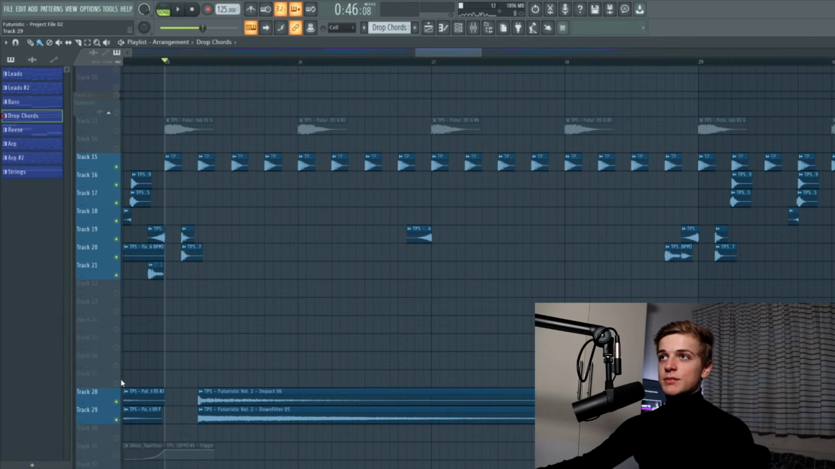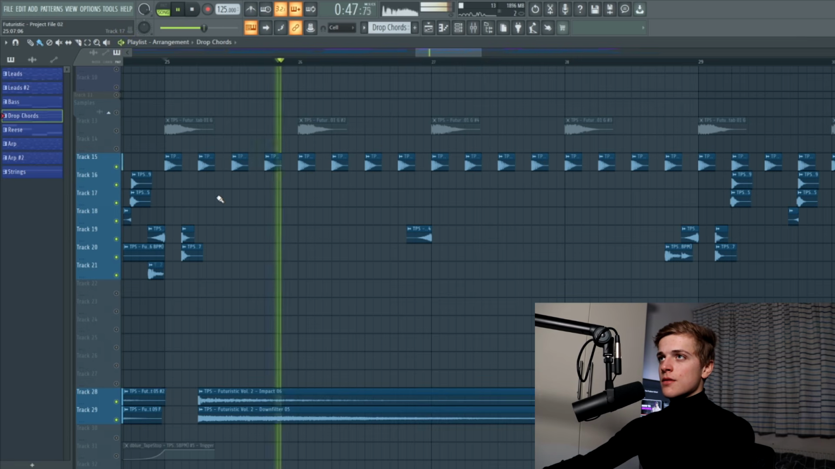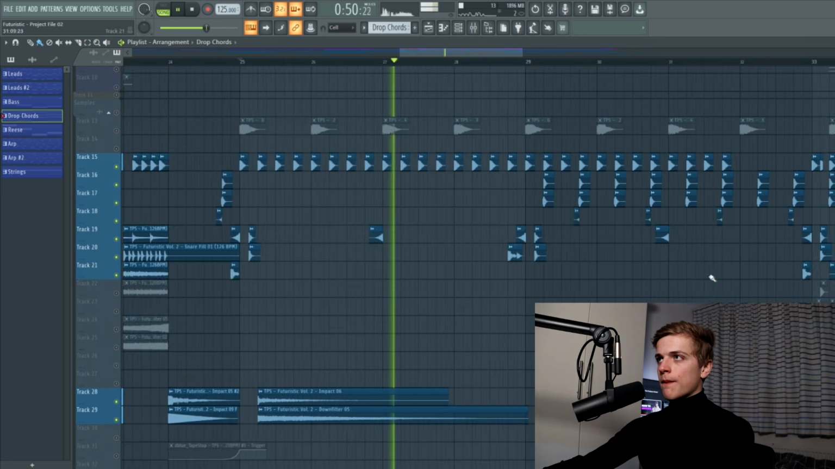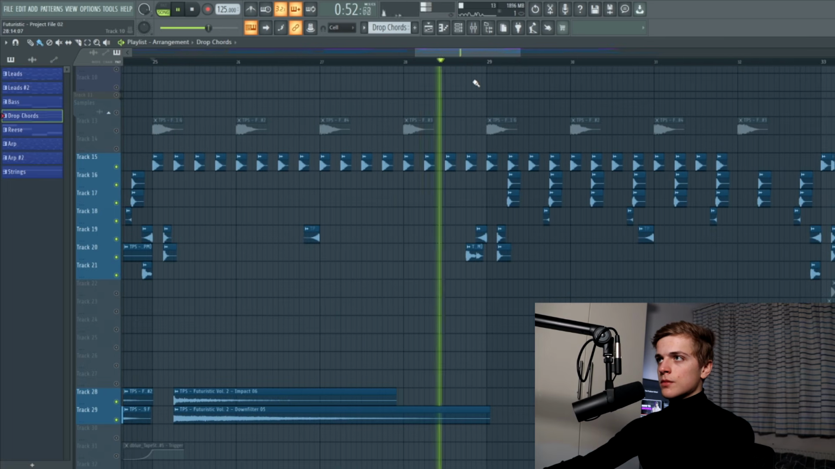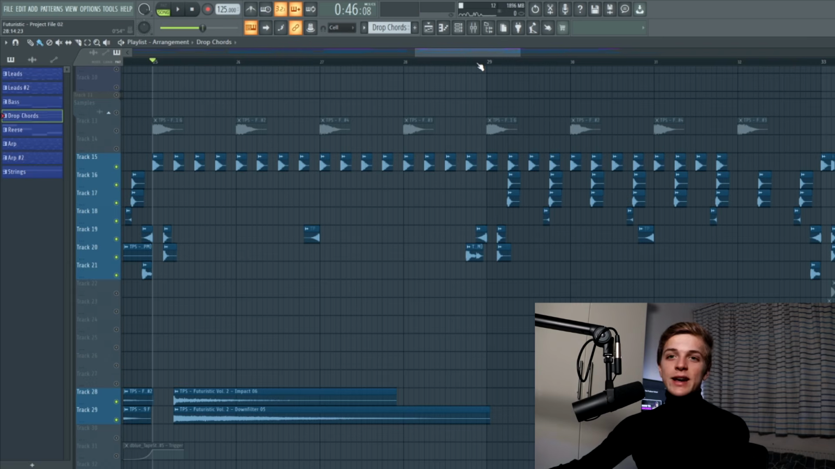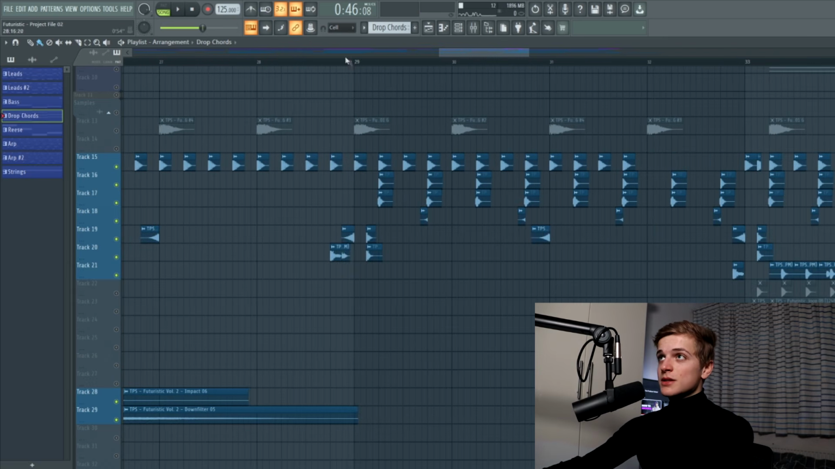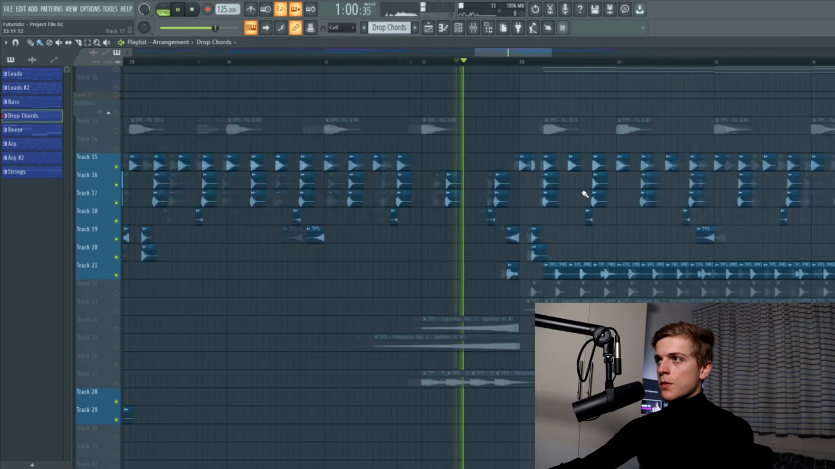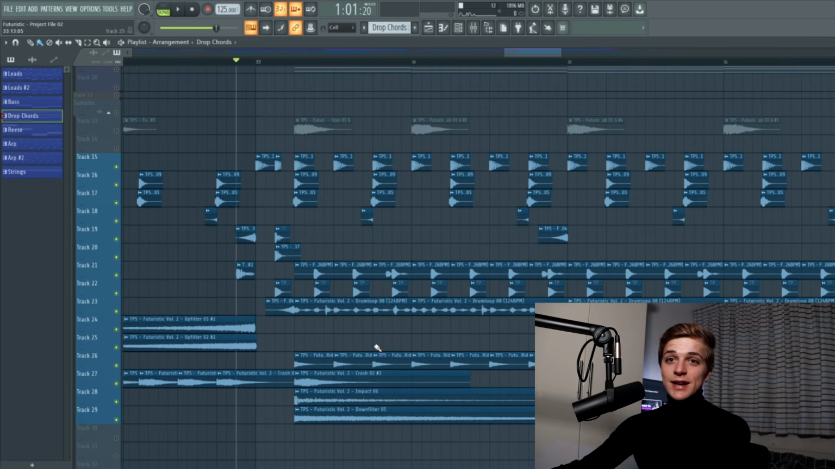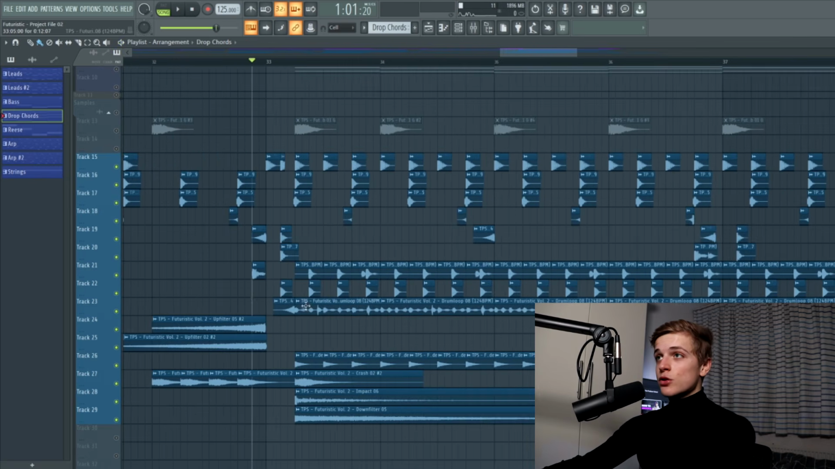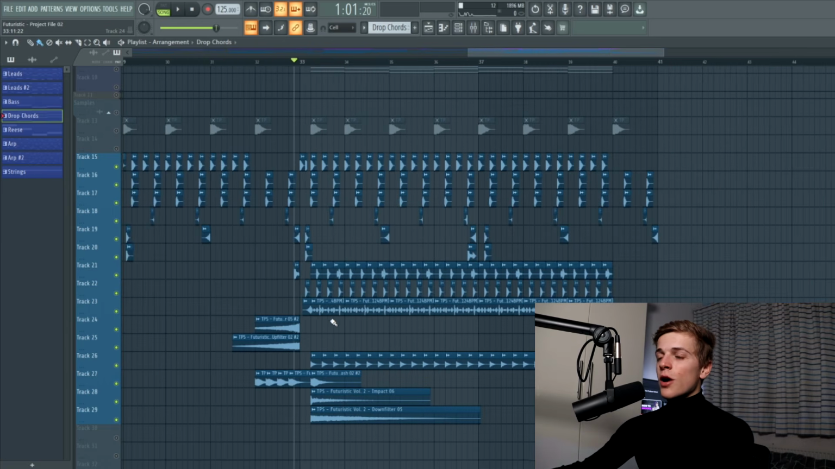The drums in the first part of the drop are really simple. It's basically just a kick with some percs and some sweeps, which sounds like this. In the second bar of the drop there are some claps coming in. And as you can see in the second part of the drop there are some loops, some rides, just to create some variety in the drop.